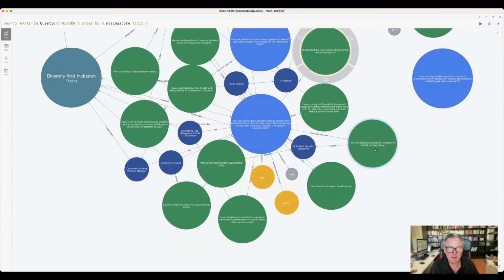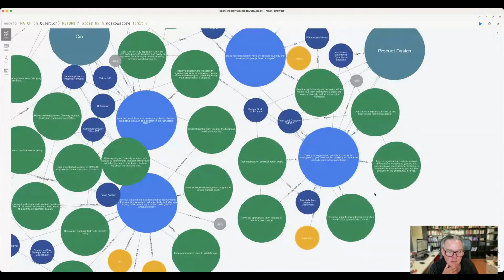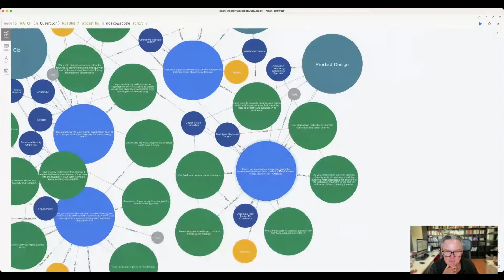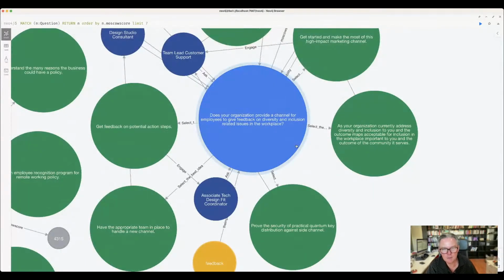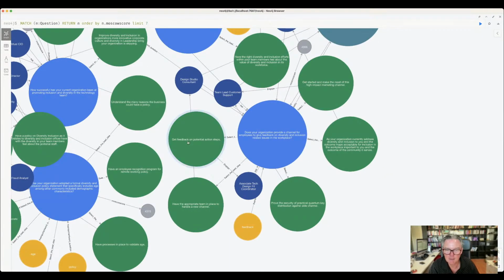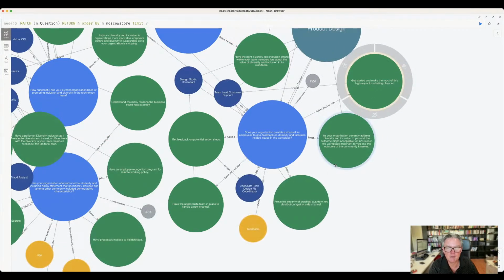Then we go to the final question of the 7 most important questions to ask when you're dealing with diversity and inclusion, making sure you're doing the right thing in your organization. Does your organization provide a channel for employees to give feedback on diversity and inclusion related issues in the workplace? Do we actually have that a channel? Get feedback on potential action steps. That's what we want to have, and have the appropriate team in place to handle that channel, taking care of that. And get started and make the most of this high impact channel, which is a marketing channel as well. Internally could be a marketing channel because you get information back in your organization.